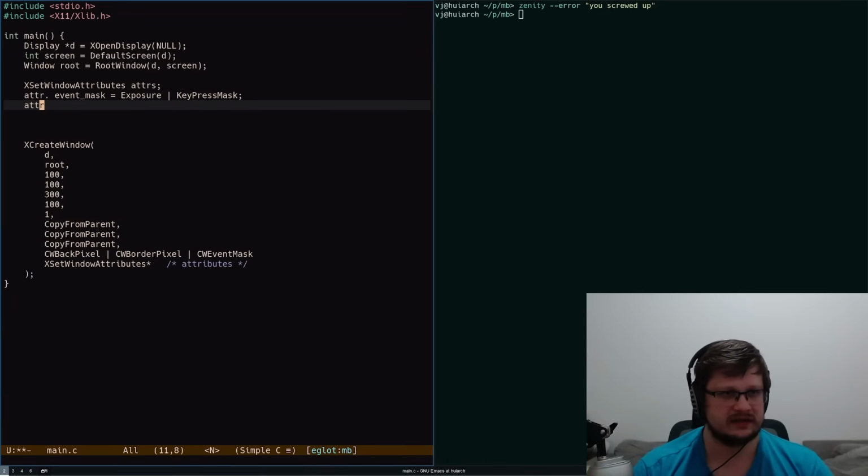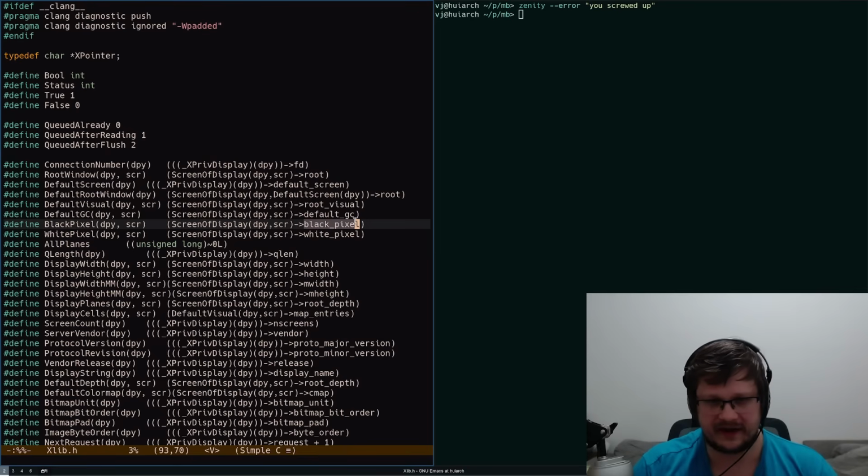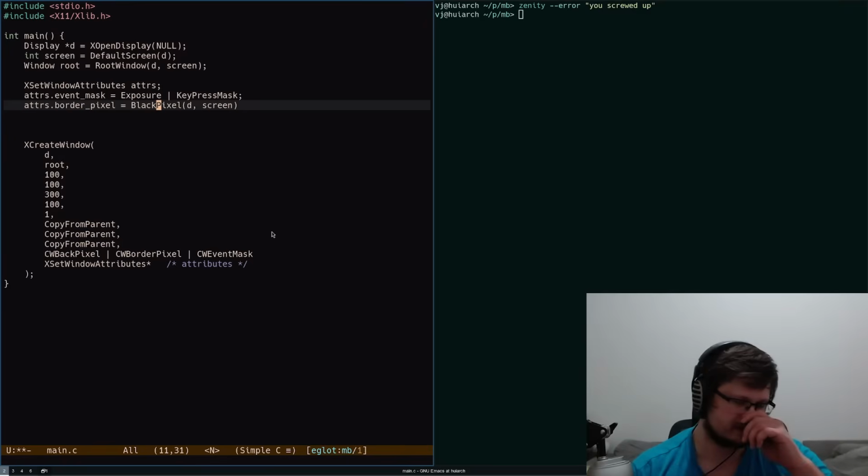Also, we will need to set a border pixel, right? For border pixel, we will just use a predefined value, which is BlackPixel, which is actually a macro, and we provide the display and the screen. If you go to the definition, again, it's just some macro that gets some predefined value on a screen of display. It gets it from some internal state of libX11.